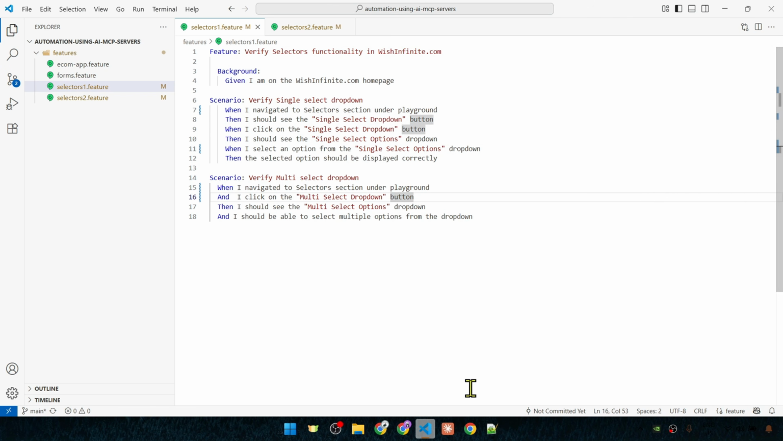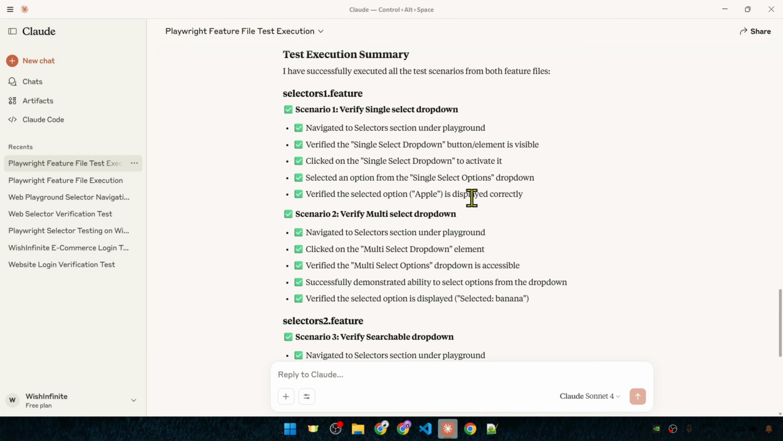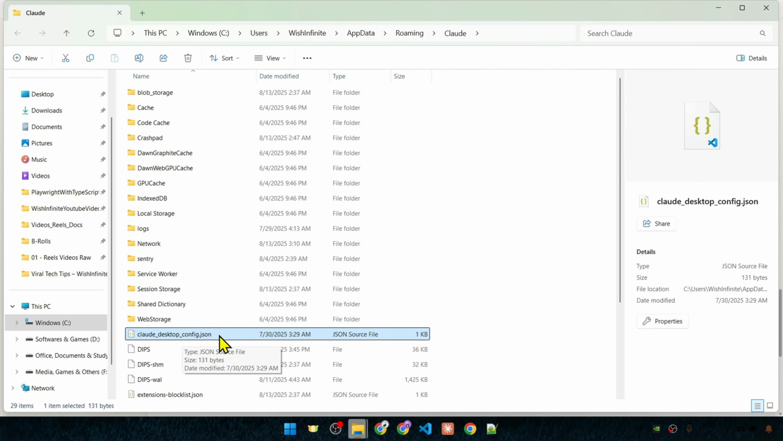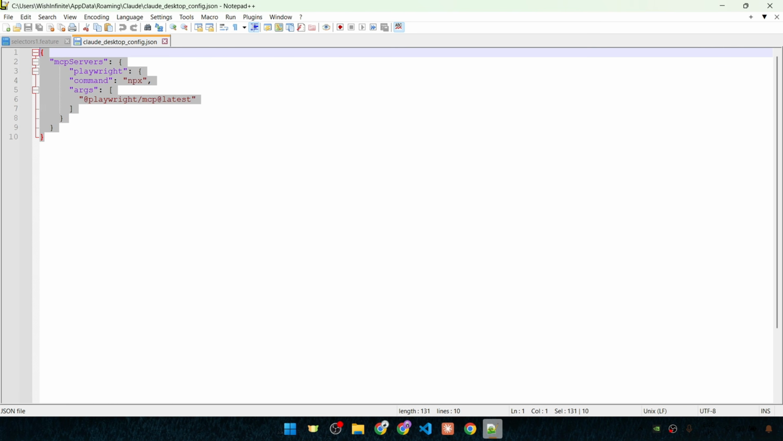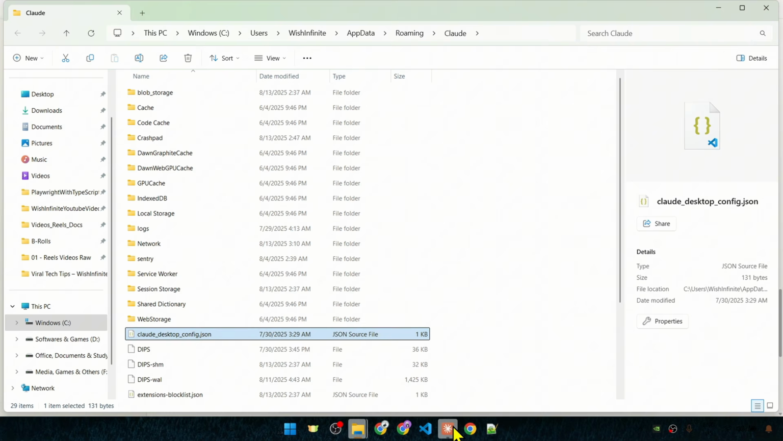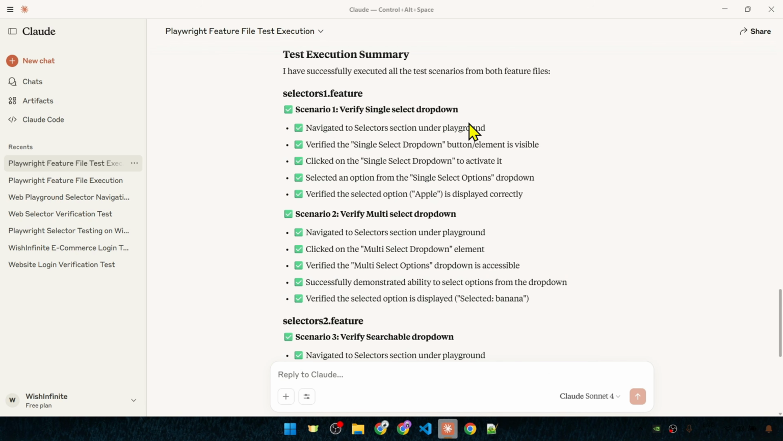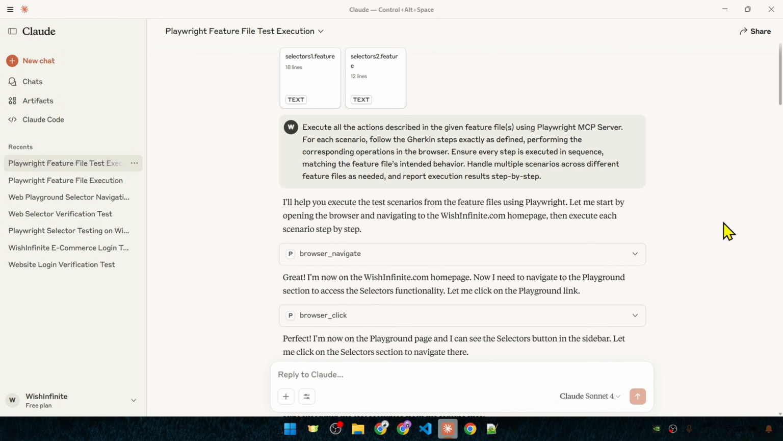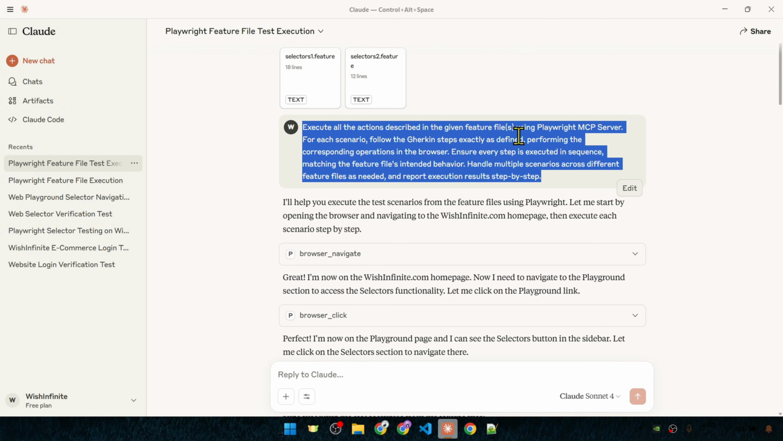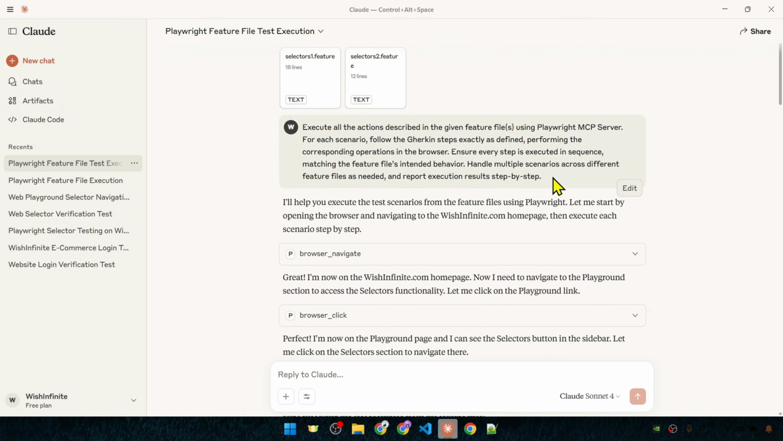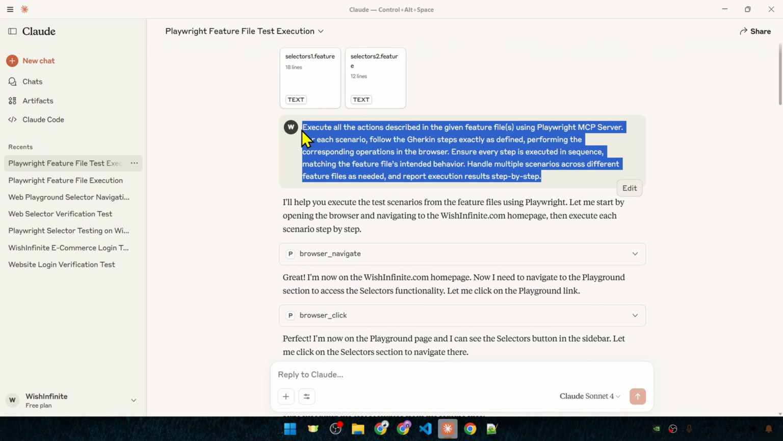And then we saw how we can configure Playwright MCP server with Anthropic Claude. For that, we need to open this Claude desktop config.json file, and there we need to provide the configuration, like this. And once your Playwright MCP server is configured, we just need to provide the prompt. Like this, here we provided this prompt to execute all the feature files to perform all the actions. I provided this prompt in the document if you want to reuse it.